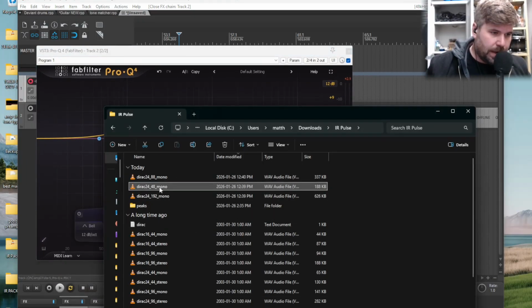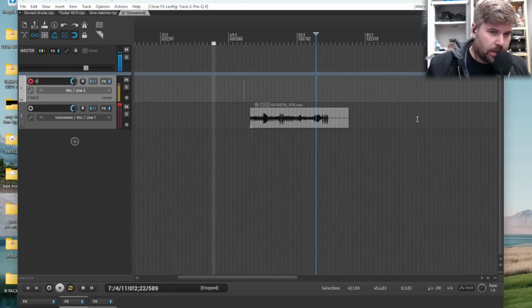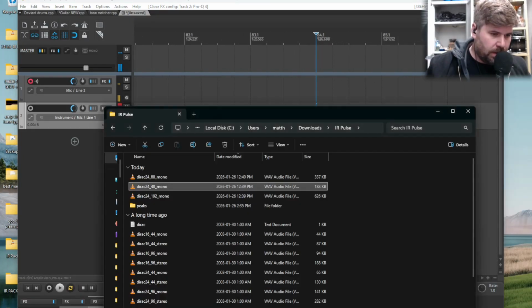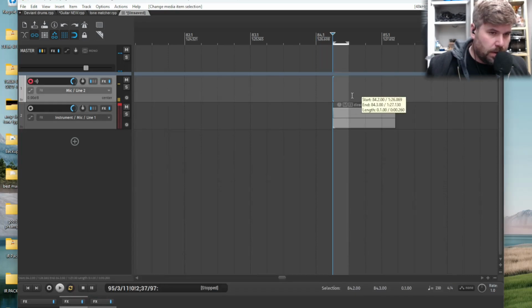What you want to do is drag in this file, and we're going to put it on the same track as the guitar track. So you want to zoom in. It's going to be kind of a small file. This 2448 kilohertz is the one I'm using. So you can see it here. Now we're going to select it, and it goes a little bit over.